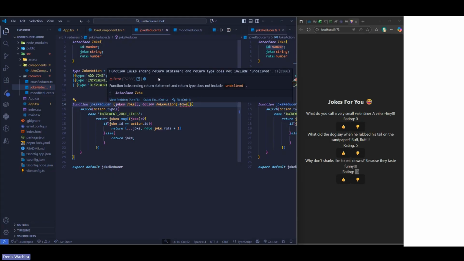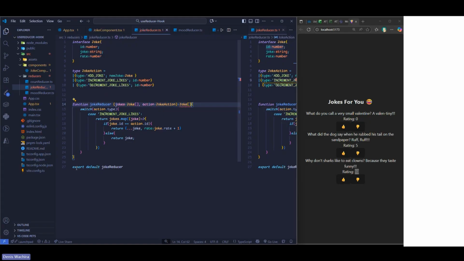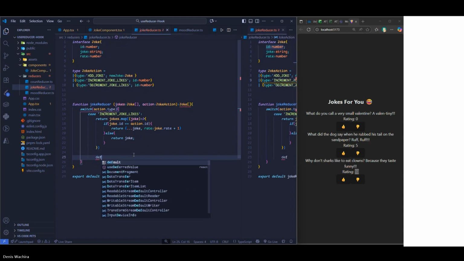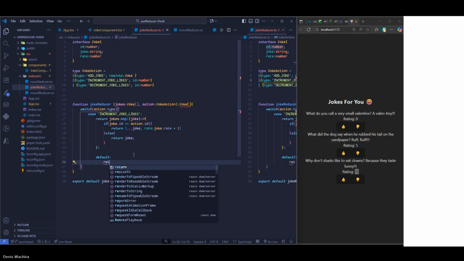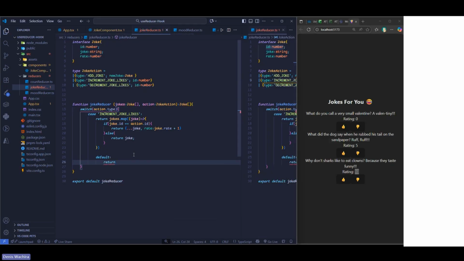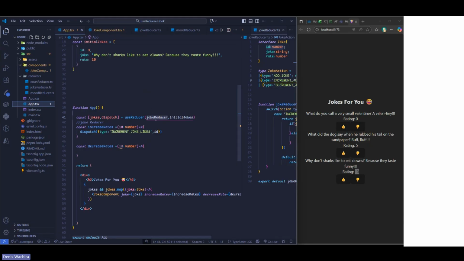So the joke, the function lacks an ending return statement. Okay, so let's first of all have the default case. The default case should return these jokes. We are returning those jokes, and with that, in our app.csx, the issue has been resolved.